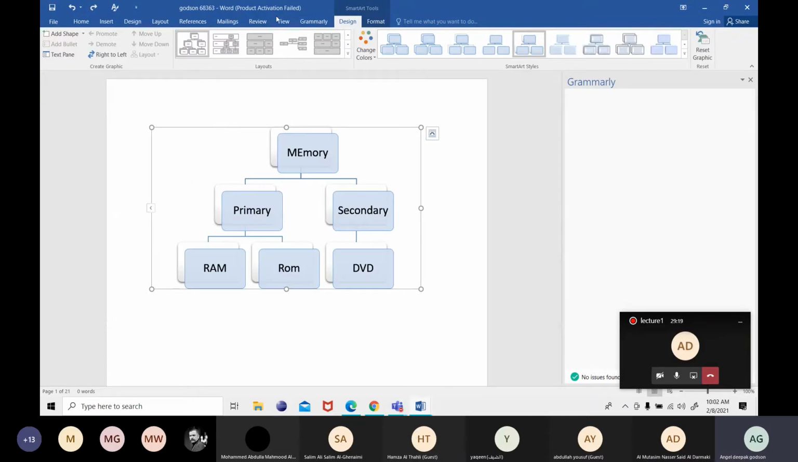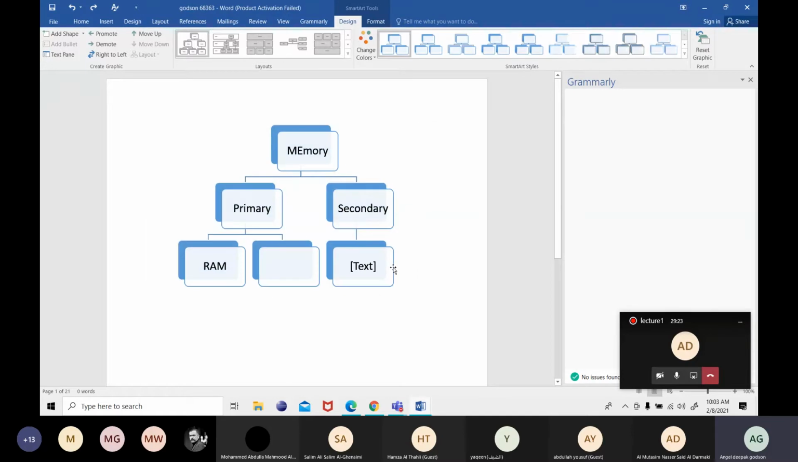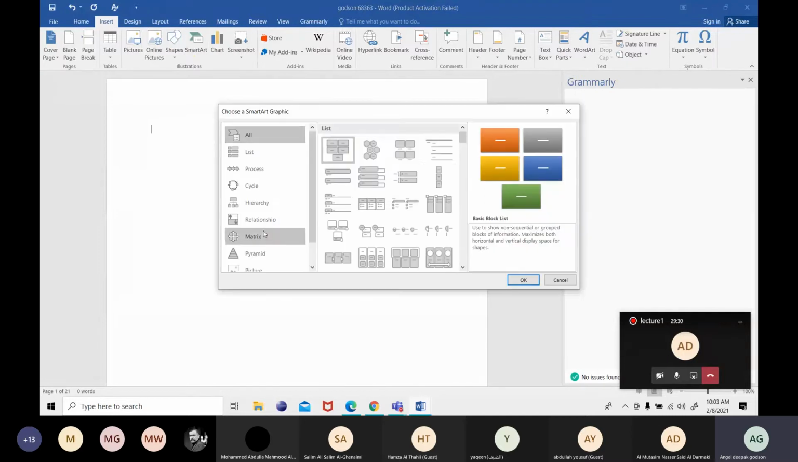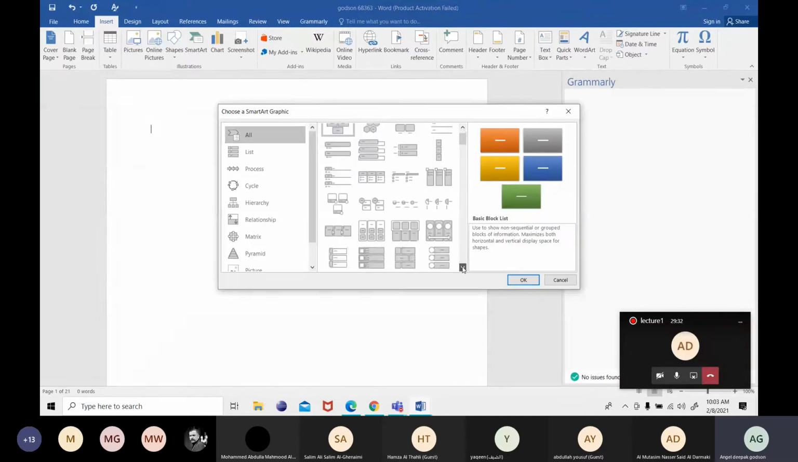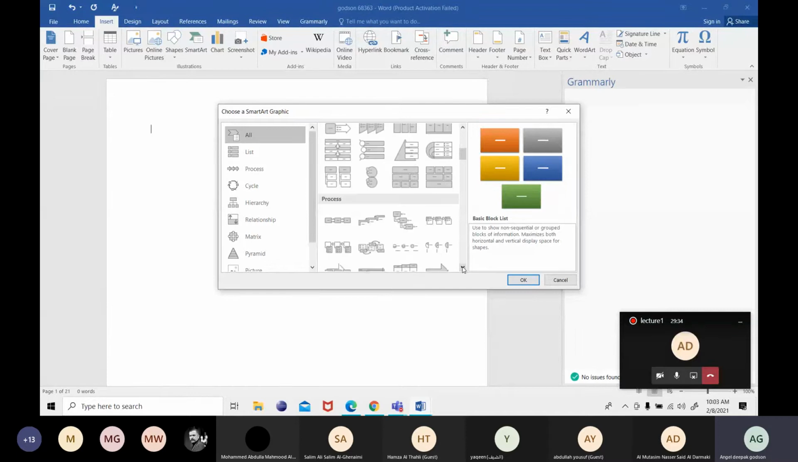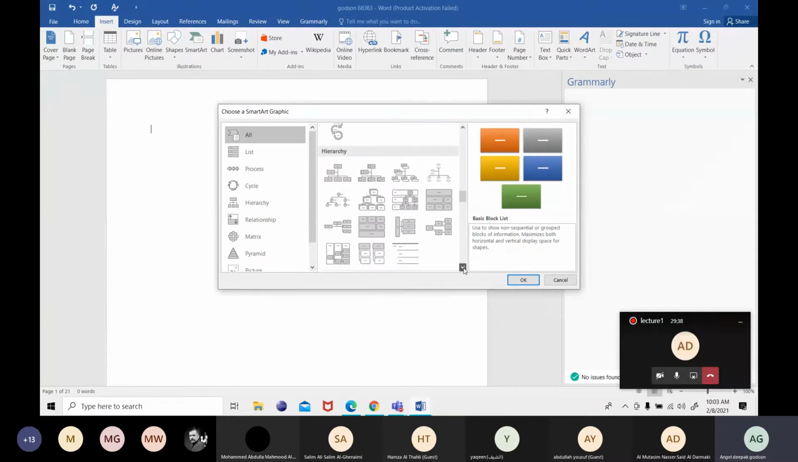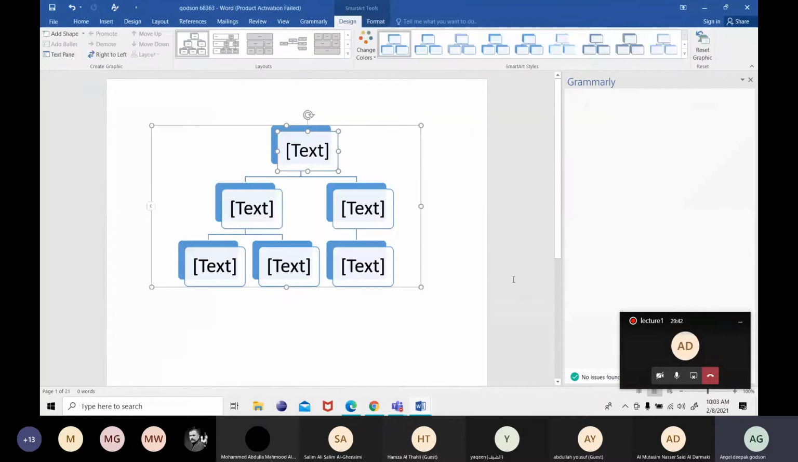So first you are inserting a SmartArt. I'll just do it again. I'll delete it and do it again so that it will be easy for you. Insert SmartArt and select the SmartArt. What SmartArt is asked in the question? For us it is asked hierarchy. So look for that, select the hierarchy one and say okay.